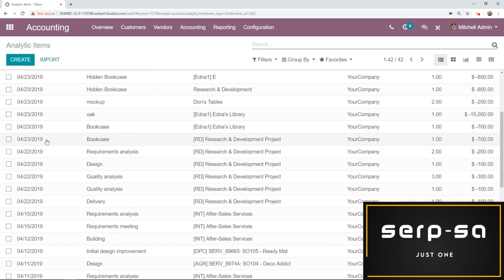Now when we go to accounting and analytic items, and we look at our bookcase here, we're going to see 2 items for this vendor bill. So we see one for Edna's Library and also one for Research and Development as well. So we have 2 items, and that's because an item is created for each analytic account that we have associated with that tag. So it's pretty cool.